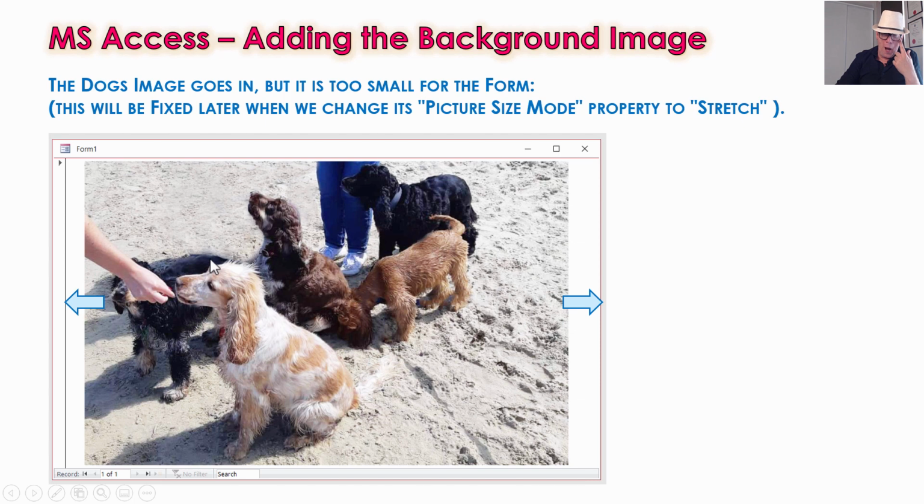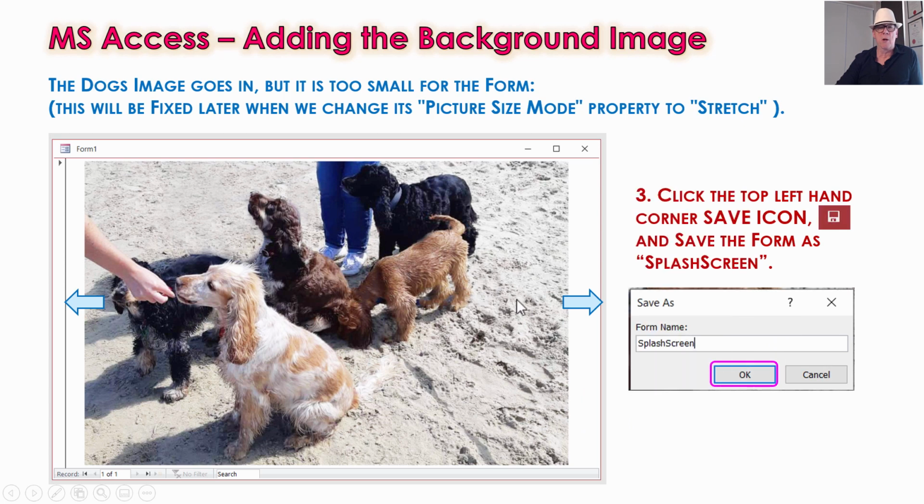Now, we didn't quite guesstimate it properly. The form's a little bit bigger than the background picture, but don't worry about that at the moment. Just leave it as it is, because we'll change the picture size mode property later on to stretch, which will just stretch this picture out so it fills up the whole form, all right? But we can do that later on, so don't worry about that at the moment. As long as it's on your screen like this, it's all good.